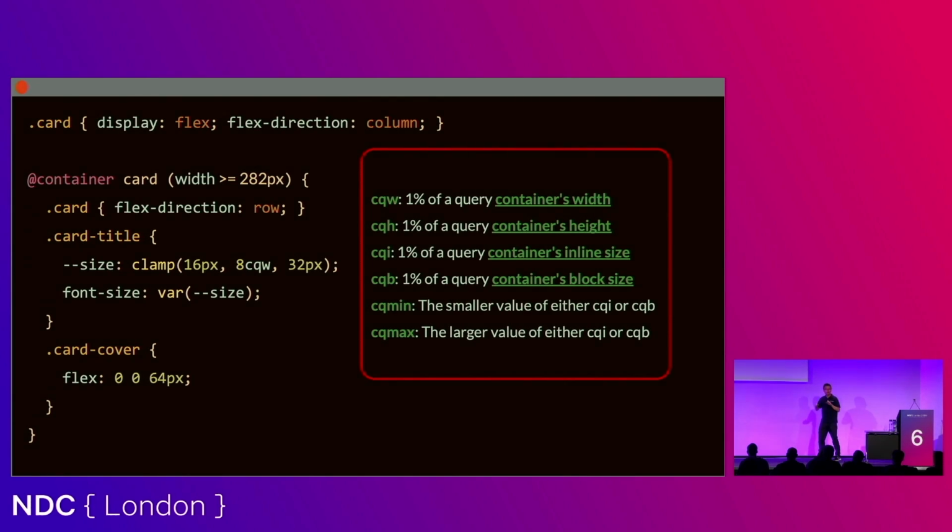And it also comes with a lot of units, okay? So there's CQW, like VW, and CQH, like VH. You're familiar with this, it's like the viewport units that we have. Okay, I'll skip it. There's a slide for you later.